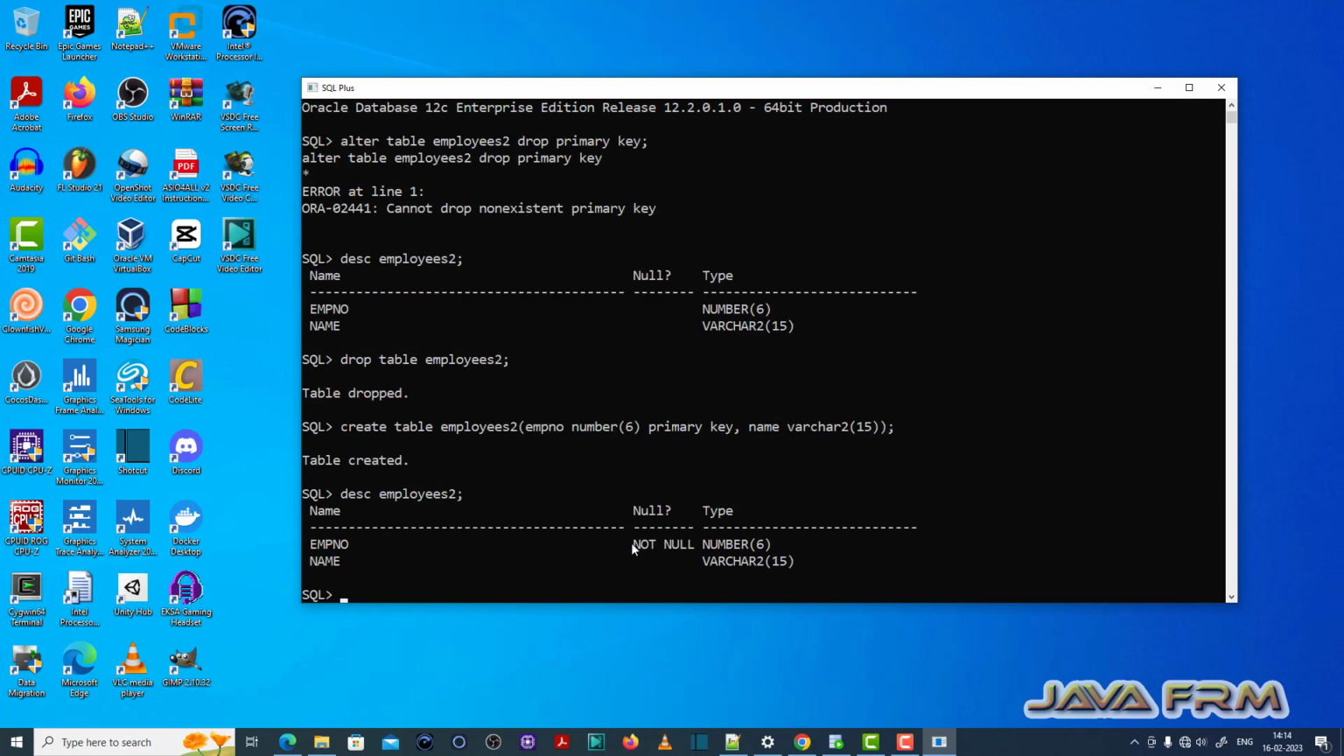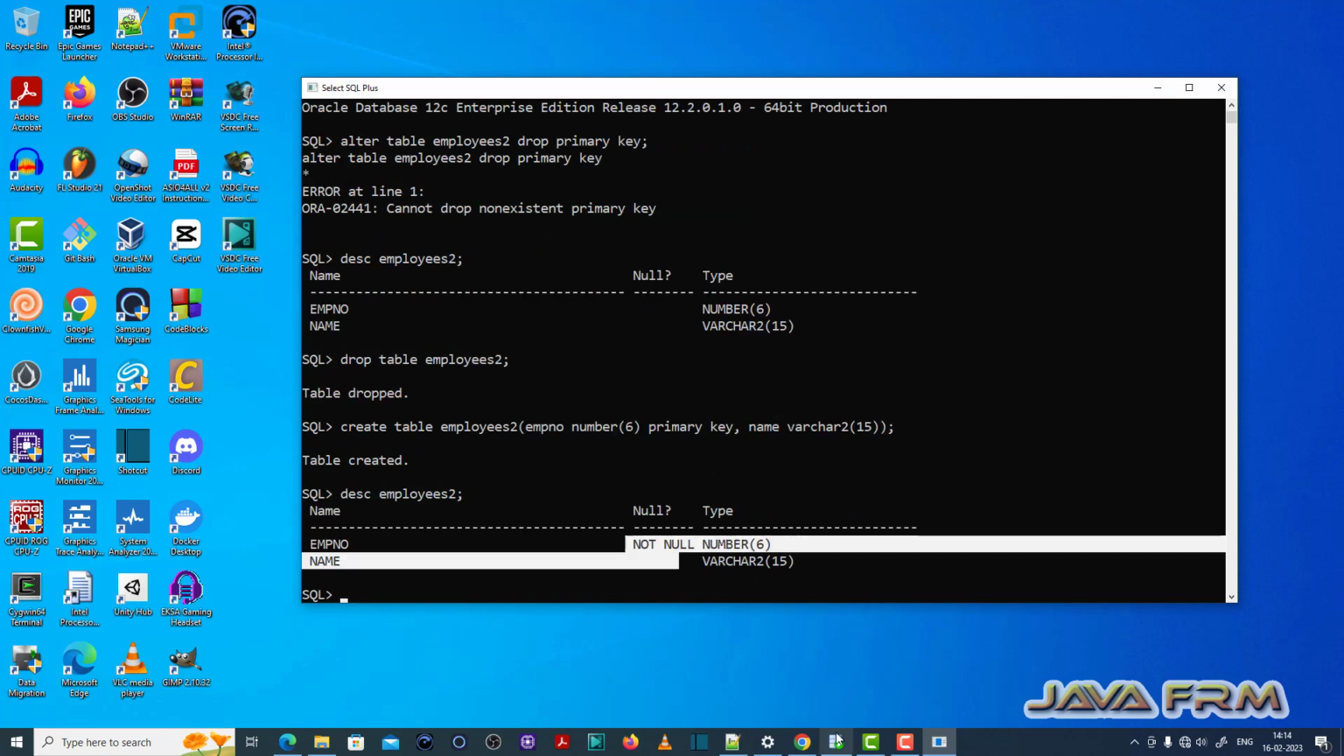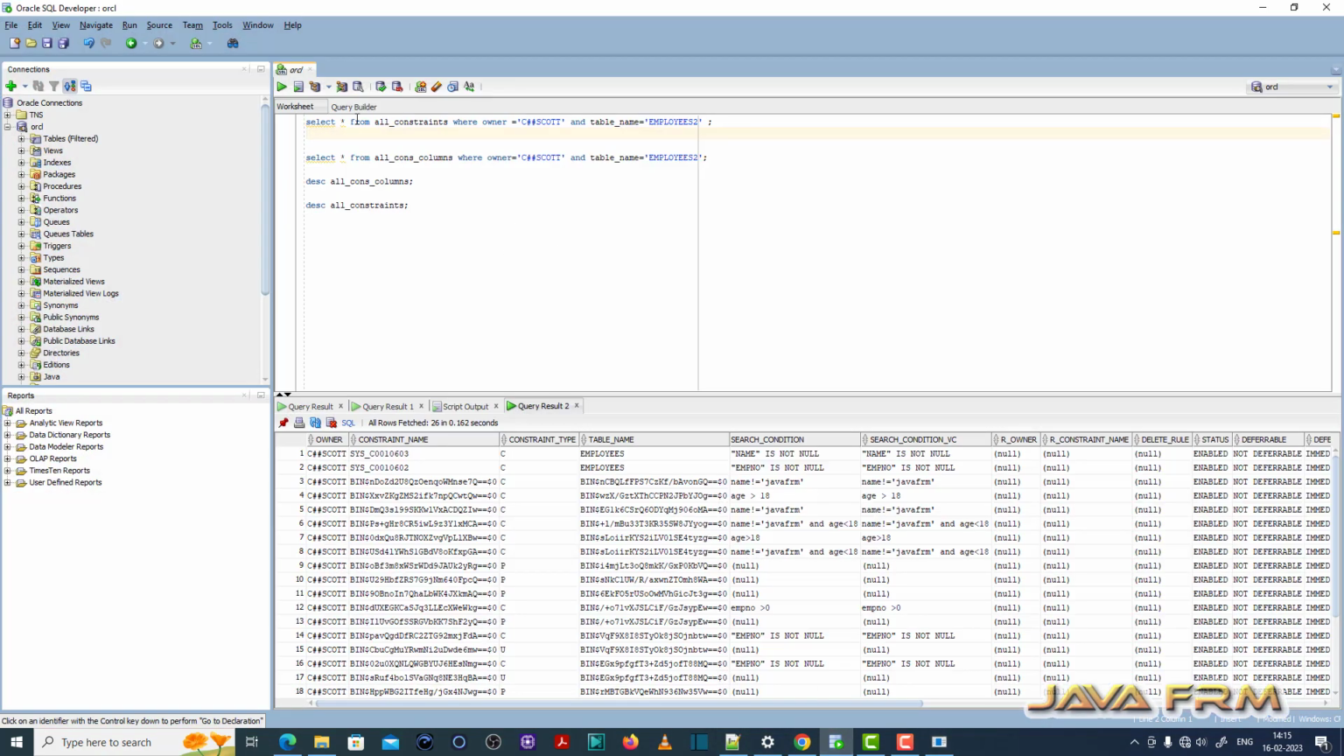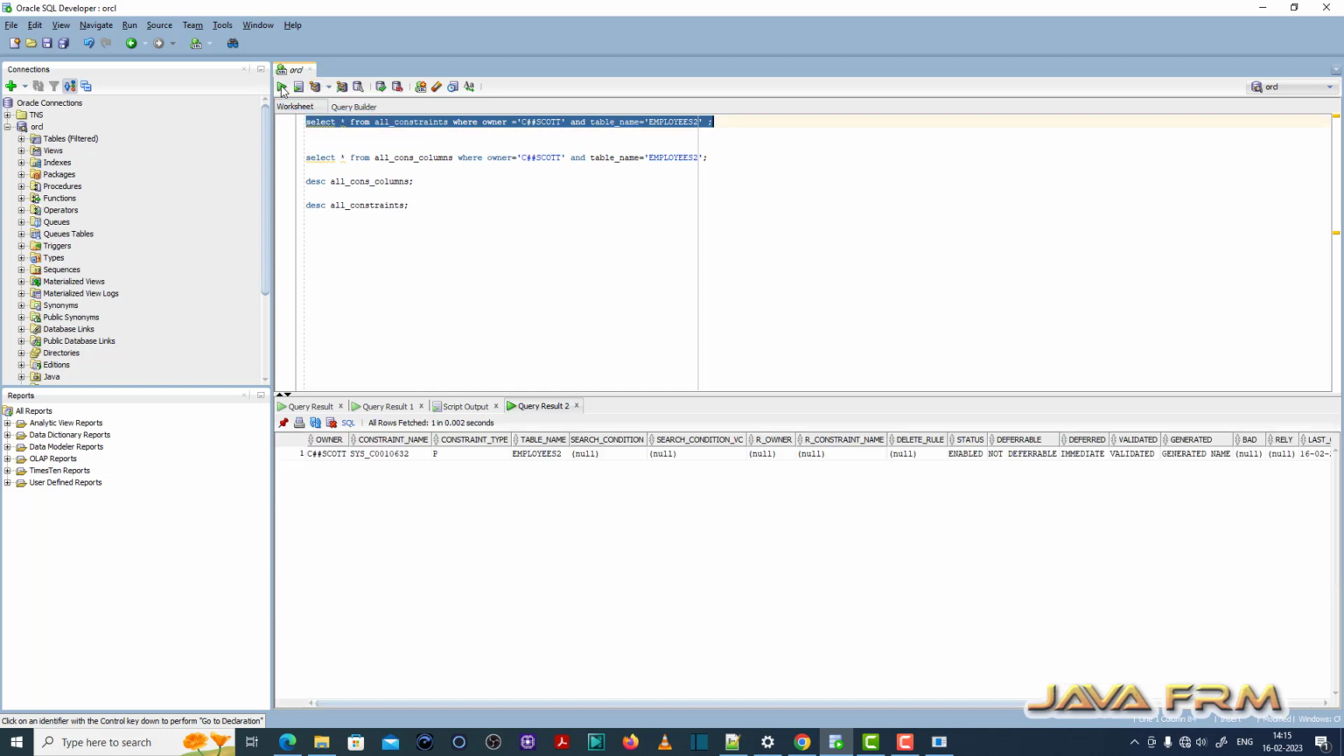Now before executing that alter table employees2 drop primary key, I am logging in as SYS AS SYSDBA in SQL Developer. I am going to run this query: select * from all_constraints where owner equal to current user and table_name equal to employees2. Here you can see that the constraint name, type, everything is displayed.